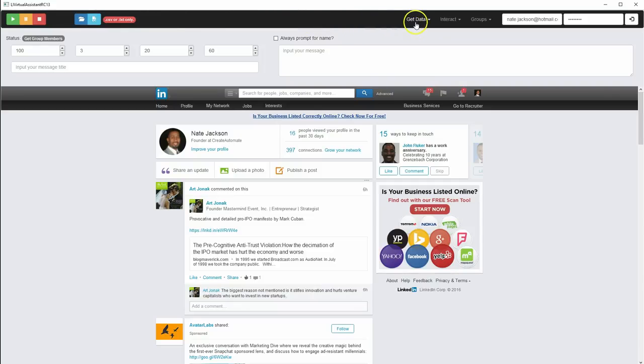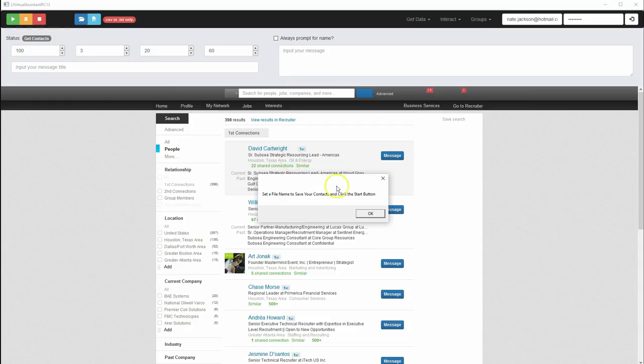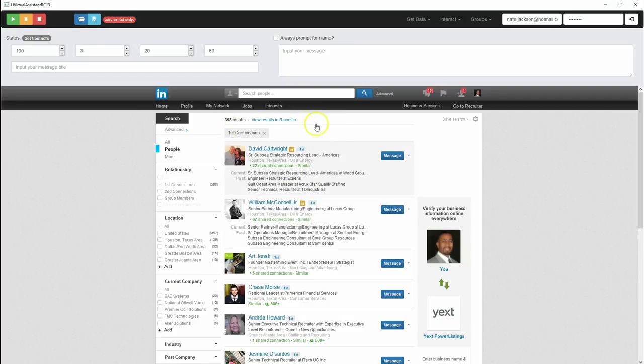I'm getting better, and I think you're going to be pretty pleased with this. So to get your contacts, you're going to click Get Contacts, and that's going to let you know that it's activated. Get Contacts activated. You see Get Contacts as the status here, and it pulls up all of your contacts. You see right here all of my first level connections, 398 in this account.